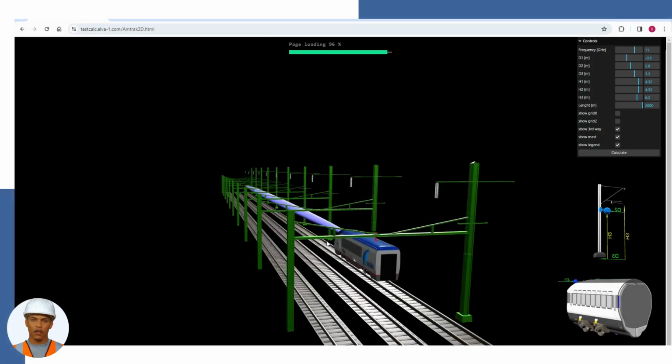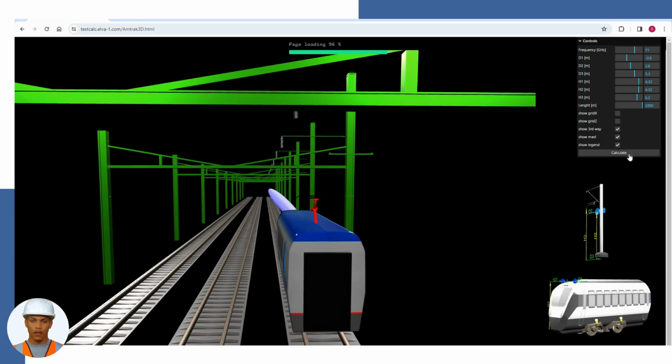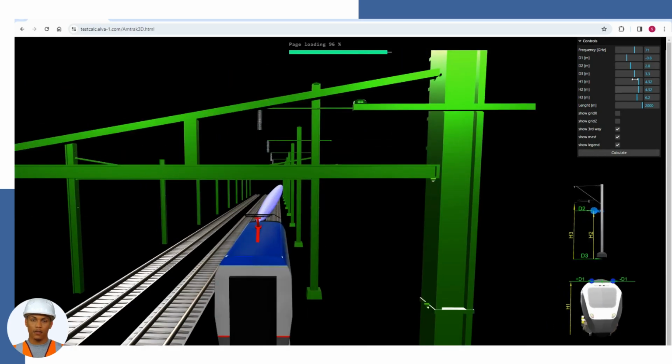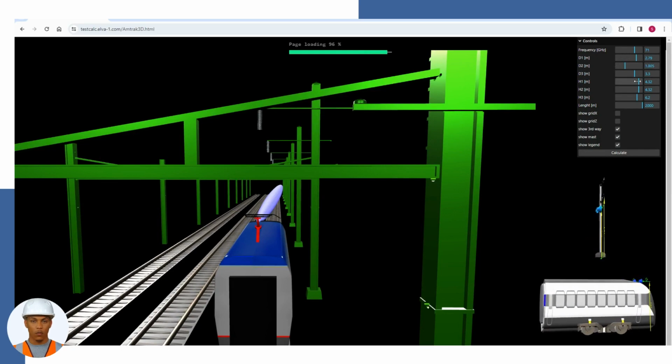You, as the user, can rotate the scene, approach it, or move away with the virtual camera. It is possible to navigate inside objects and along the railway track to control the ellipsoid's interaction with any objects of the railway infrastructure.